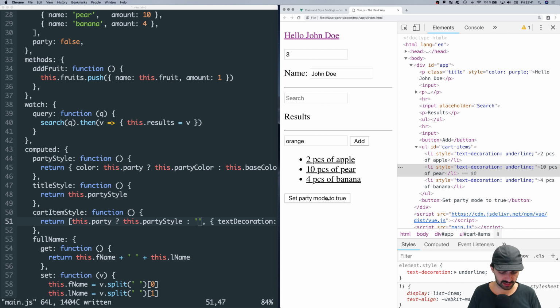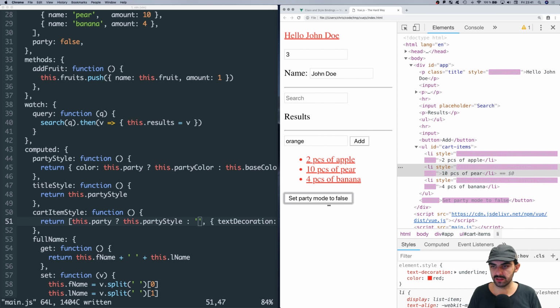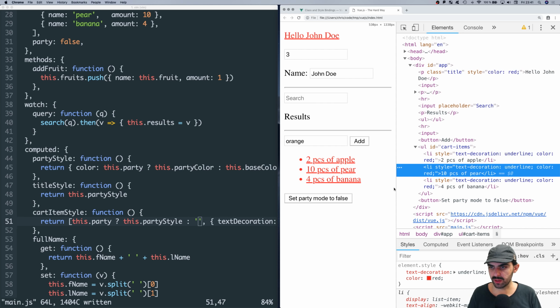Oops, I think I accidentally pressed it twice because I pressed space here as well. So let me press that. Wait, what happened to my mouse? Okay, anyways. And now we do get it, right? Text decoration underline and also color red, and you can see that they're all red.